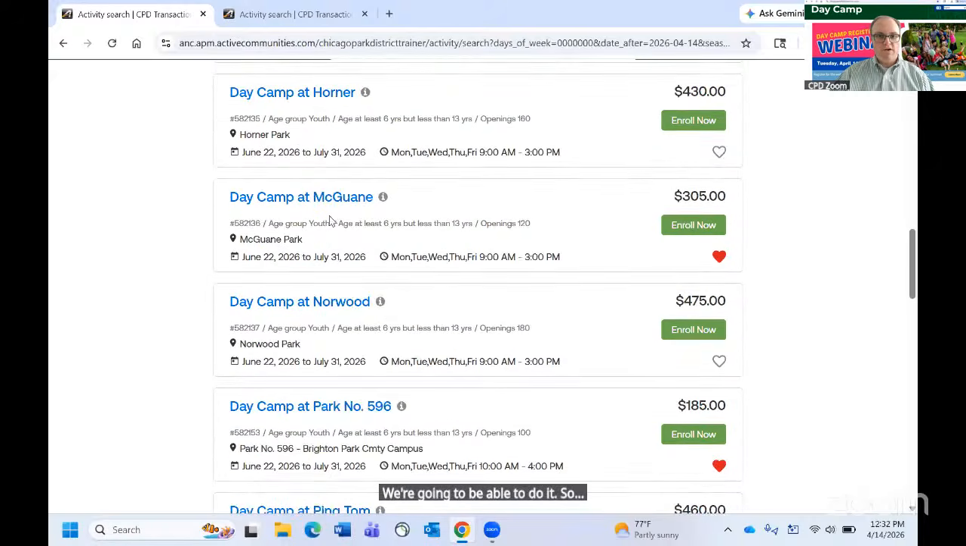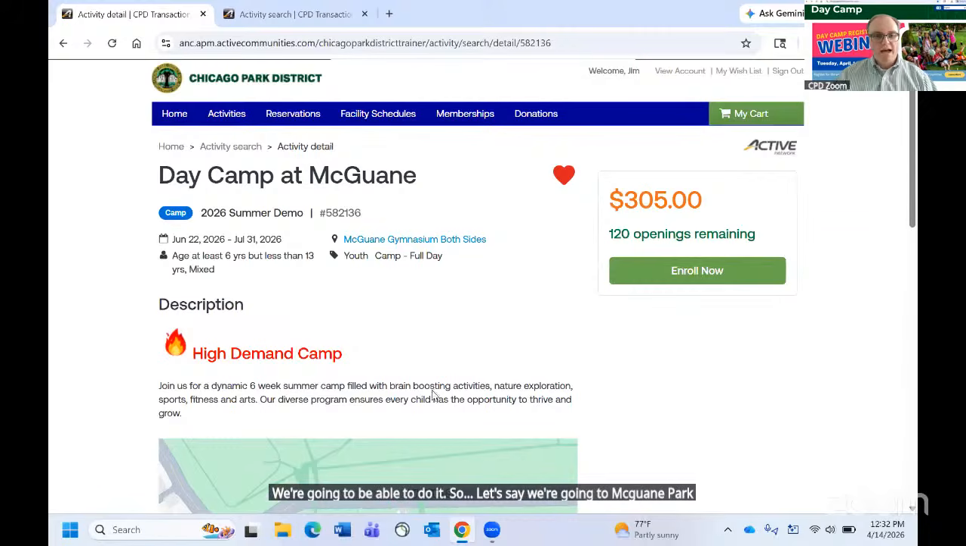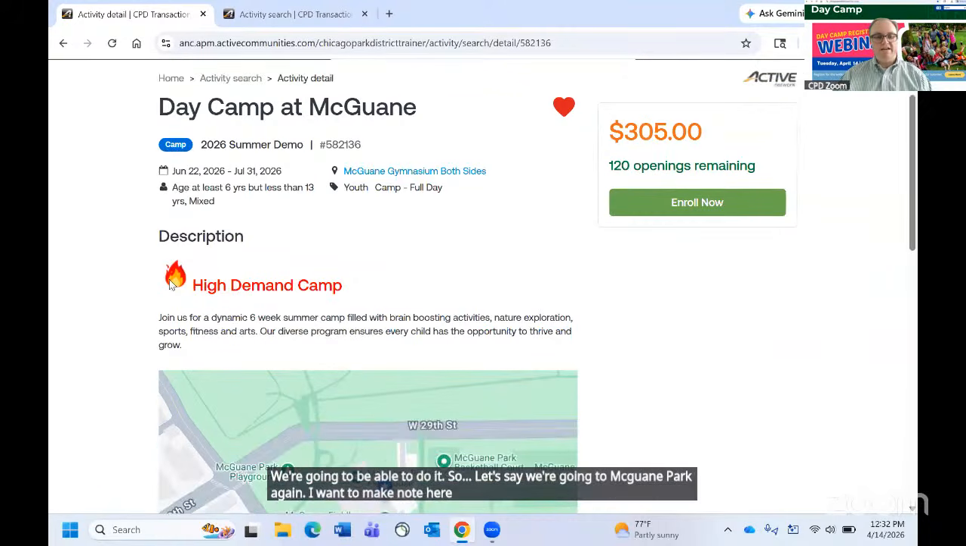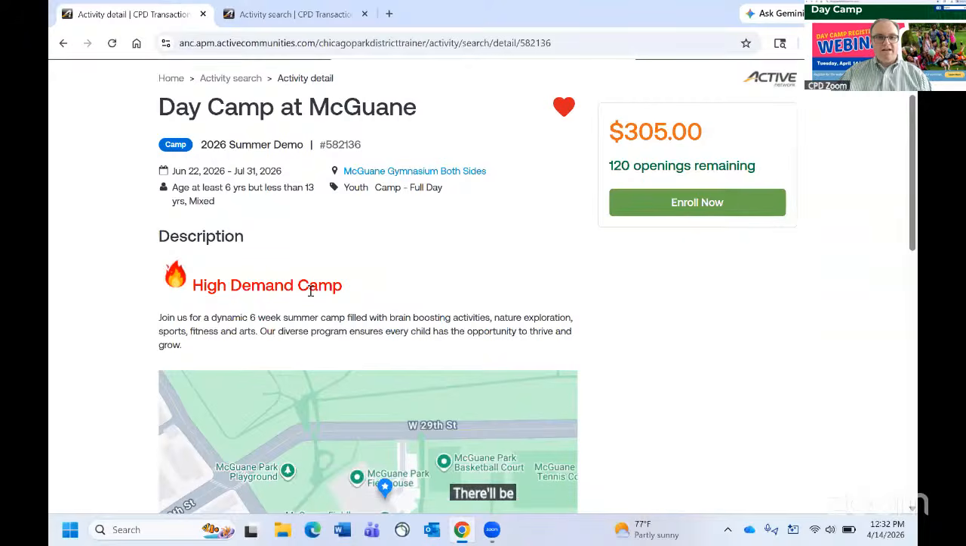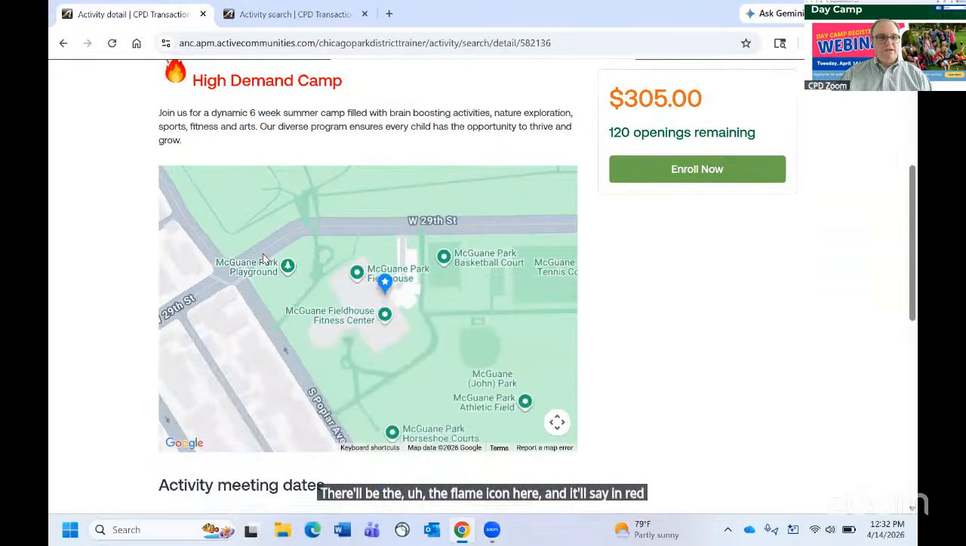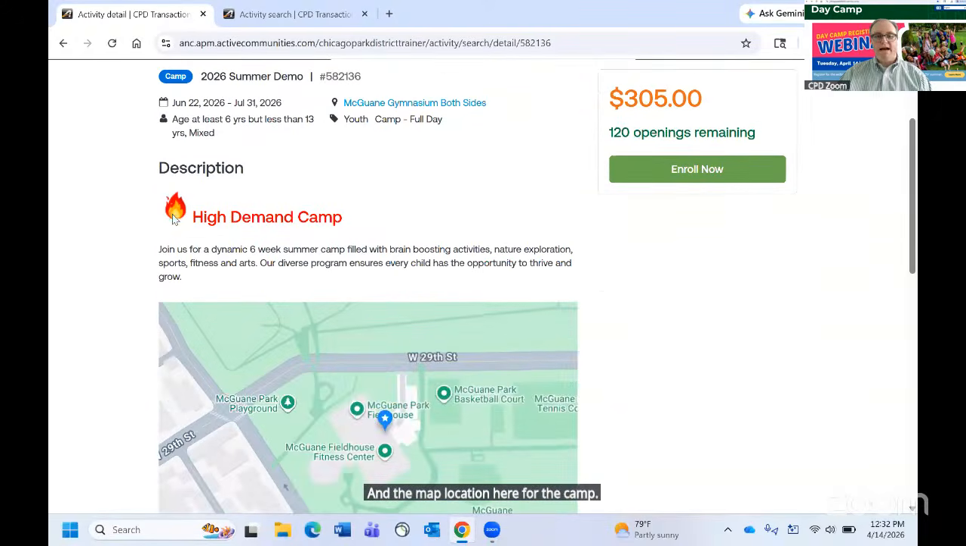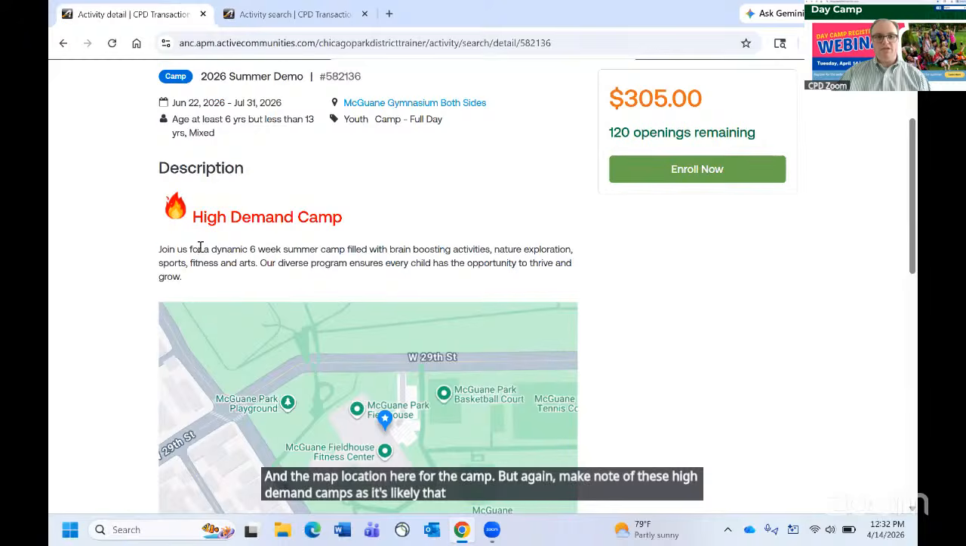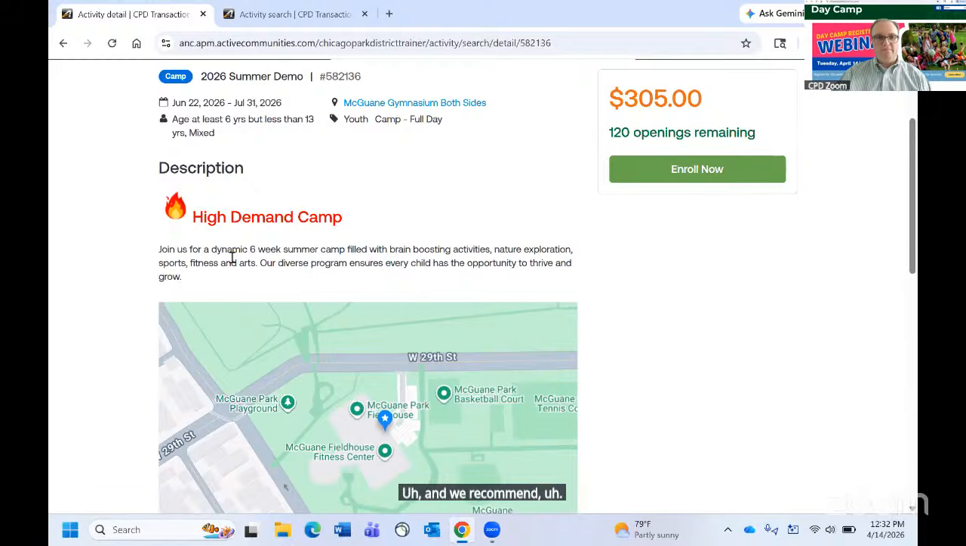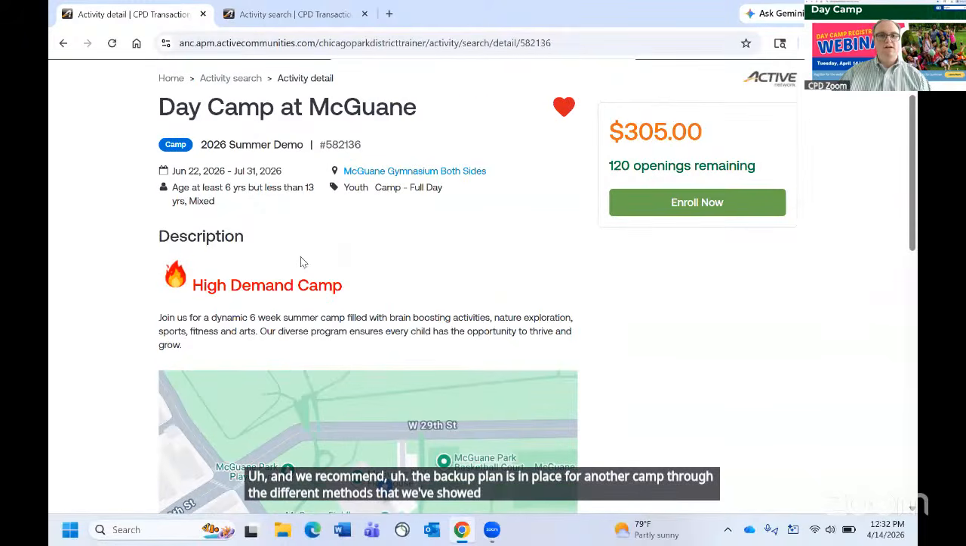So let's say we go to McWayne Park again. I want to make note here right now, this is the icon that will pop up if the camp you are signing up for is a high demand camp. There'll be the flame icon here, and it'll say in red, high demand camp. And you have the map location here for the camp. But again, make note of these high demand camps as it's likely that they will go quickly during the registration process. We recommend a backup plan is in place for another camp through the different methods that we showed how to do previously.